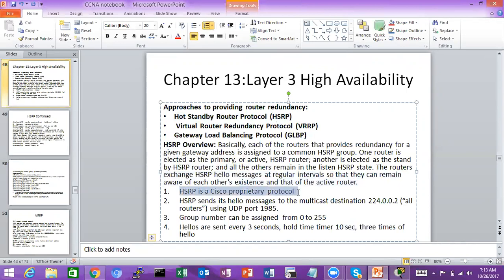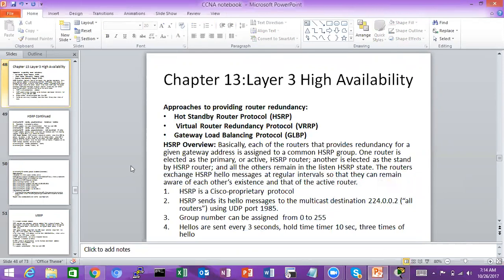HSRP is basically a Cisco proprietary protocol. Means you can implement HSRP on only Cisco devices, right? It sends hello messages to a multicast address. As I told you, HSRP sends hellos every 3 seconds, but they are sent to the multicast address 224.0.0.2 using UDP port number 1985. The HSRP group number can be assigned from 0 to 255. These are the HSRP groups that we can assign.